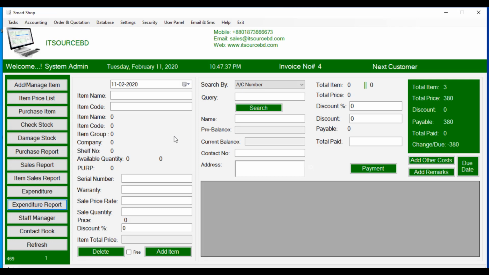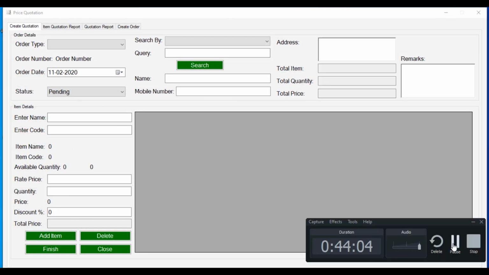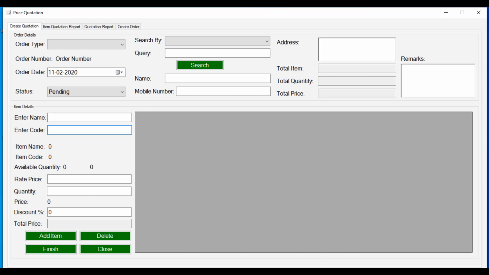Now I'll show you how you can create order or quotation. For that option, you have to click order and quotation. First I will show you how to create order. Here, select it as sales and status is pending.